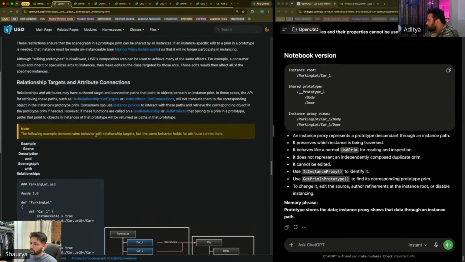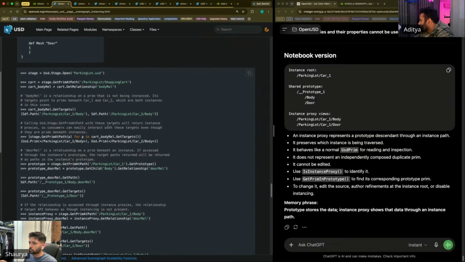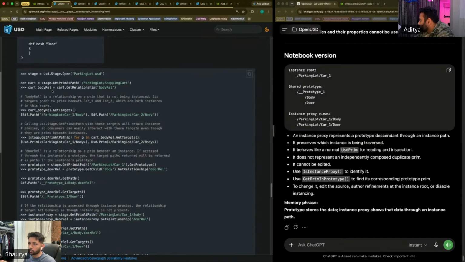The following example demonstrates behavior with relationship targets, but the same behavior holds for attribute connections. Attributes may have authored target connections. Paths that point to objects beneath an instance prim. In these cases, the API for retrieving these paths, such as UsdRelationship GetTargets, maps them to the corresponding object in the instance prototype. Consumers. Okay, so now what are they doing in the code?